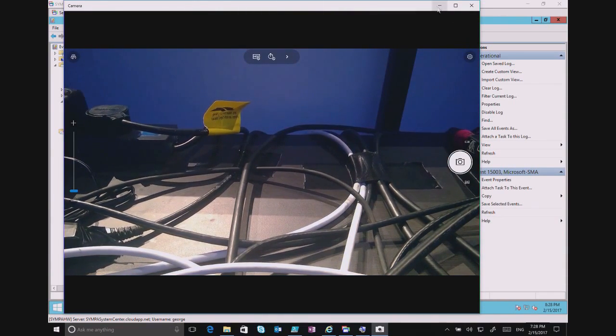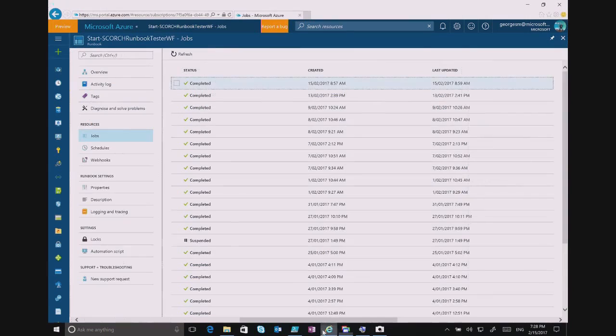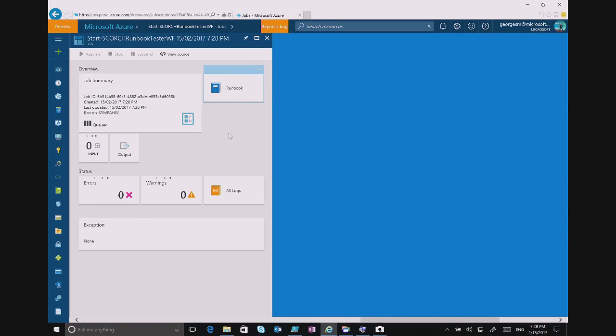All right, bye-bye camera. So now I'm going to go into Azure Automation. I'm going to refresh. We should see a job. Rock and roll. We've got a job that's queued, so it's called the webhook. It's now created a job in Azure Automation. So at the moment it's queued. We're just going to wait a second for that to start.